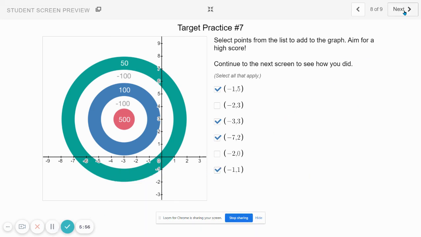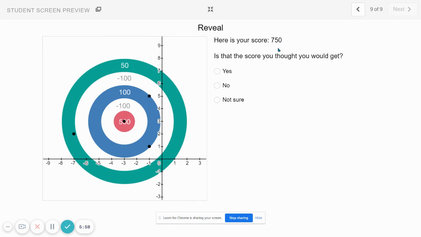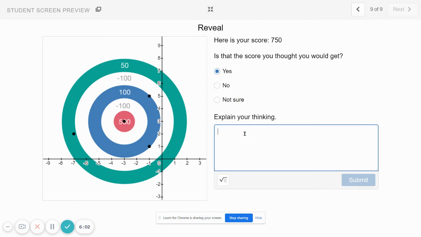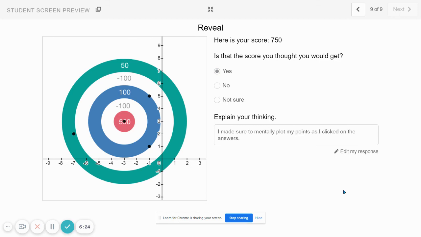Okay, I'm going to hit next. My score is 750. Is that the score? Yes, it is, because I checked as I went along. So I made sure to mentally plot my points as I clicked on the answers. Hit submit. Everything is turned in.